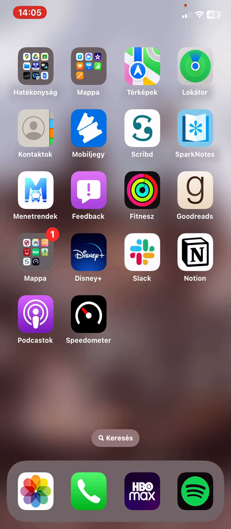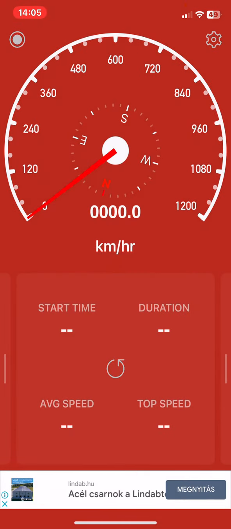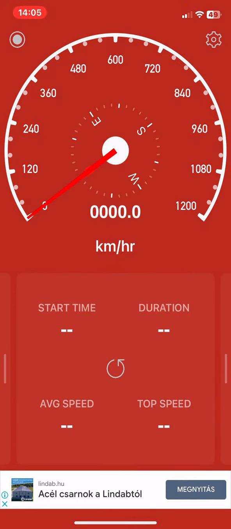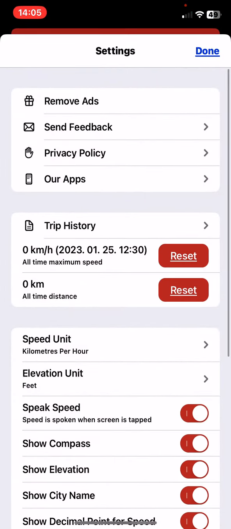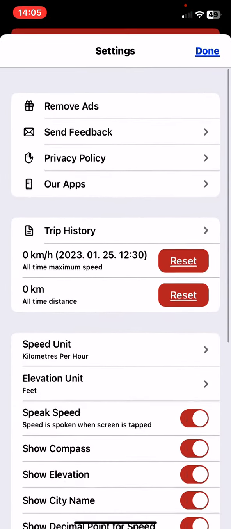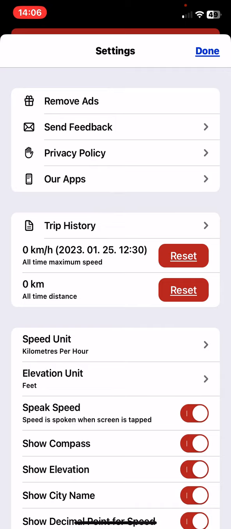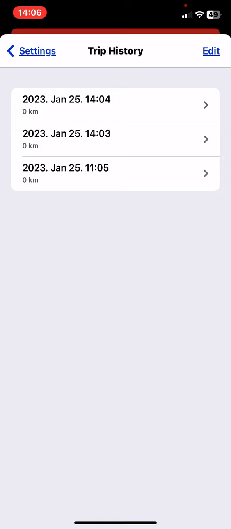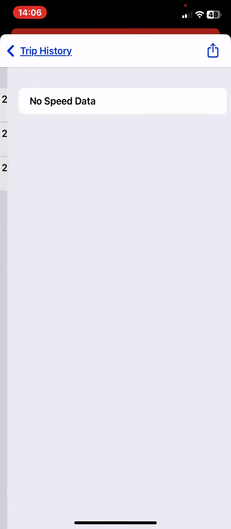First of all, open the application on your phone. And then click on the settings button at the top of the page on the right. And then if you scroll down a bit, look for the trip history button and just click on that. And as you can see, I had three recorded trips, which I can find here.